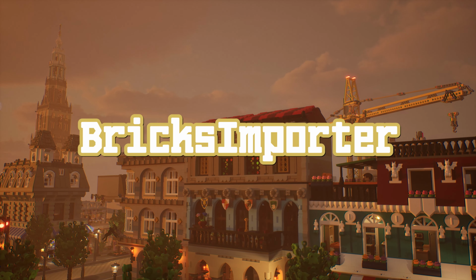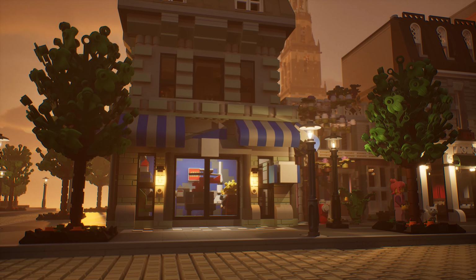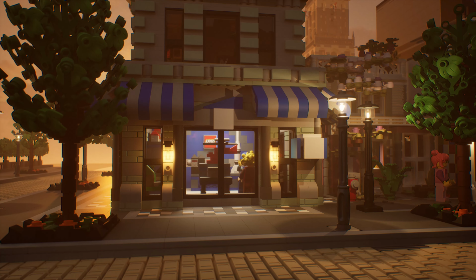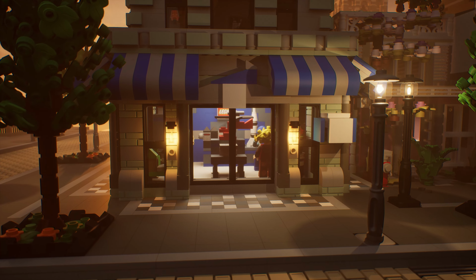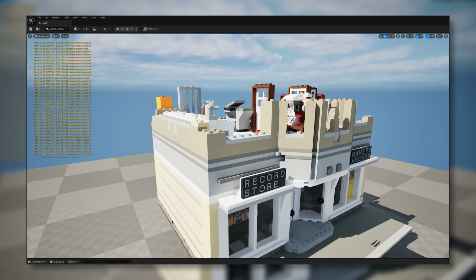Hey everyone, in this video I will show you how you can import your Bricks file with the help of BricksImporter into Unreal Engine 5. By the end of the video you will have your first mesh imported into Unreal.